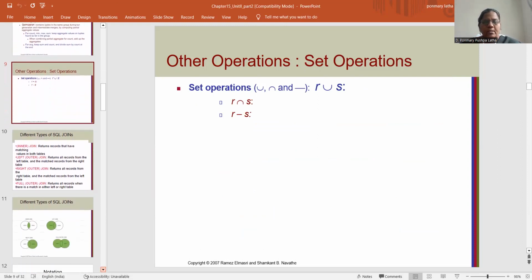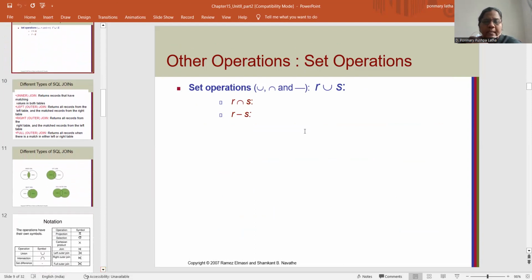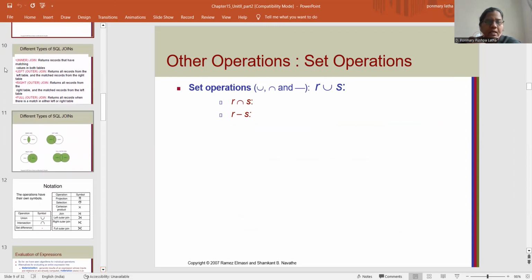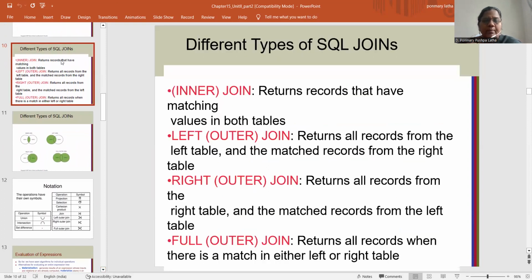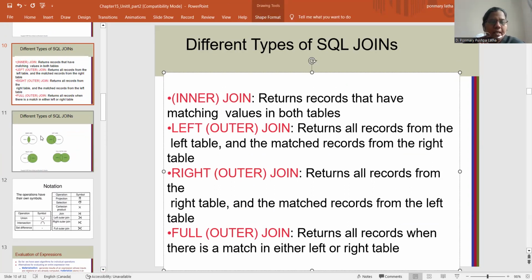As you know about the set operations, we have union, intersection, or minus. These are all the different set operations. So different types of SQL join operations are there. When you see the diagram, you can understand what exactly the join operation is about.